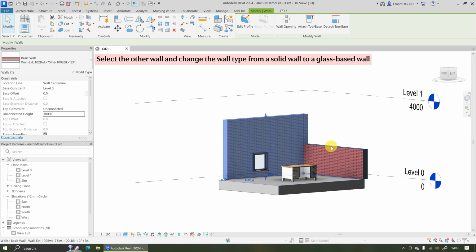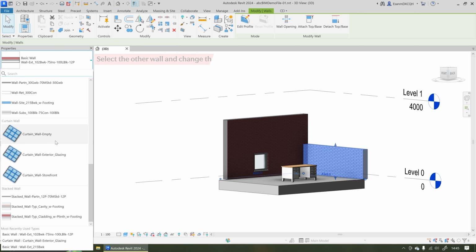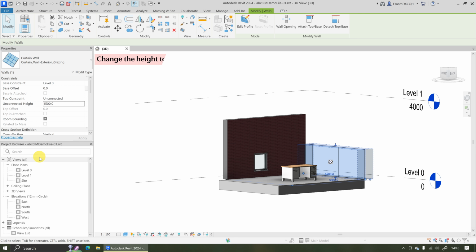I will select the other wall and change the wall type from a solid wall to a glass-based wall. I will also change its height to 3 meters.